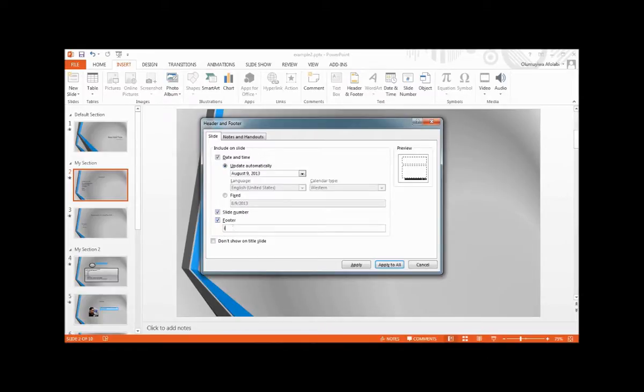So we'll call this iconicals.com Tutorial, Microsoft PowerPoint tutorial. Okay, and Apply to All, or Apply to the current slide.